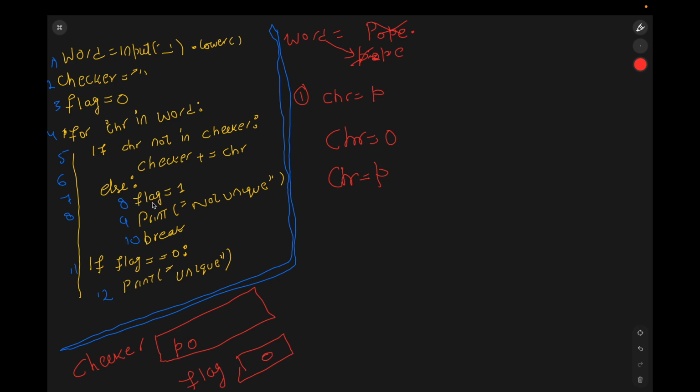In the else part, what you are saying? Flag equal to 1. That means the first thing you are changing is the flag value. Flag becomes now 1, and you are saying print not unique, so you got not unique as the output, right? Because it is not unique, because p is coming duplicate 2 times, right? After that, what you are doing, break.